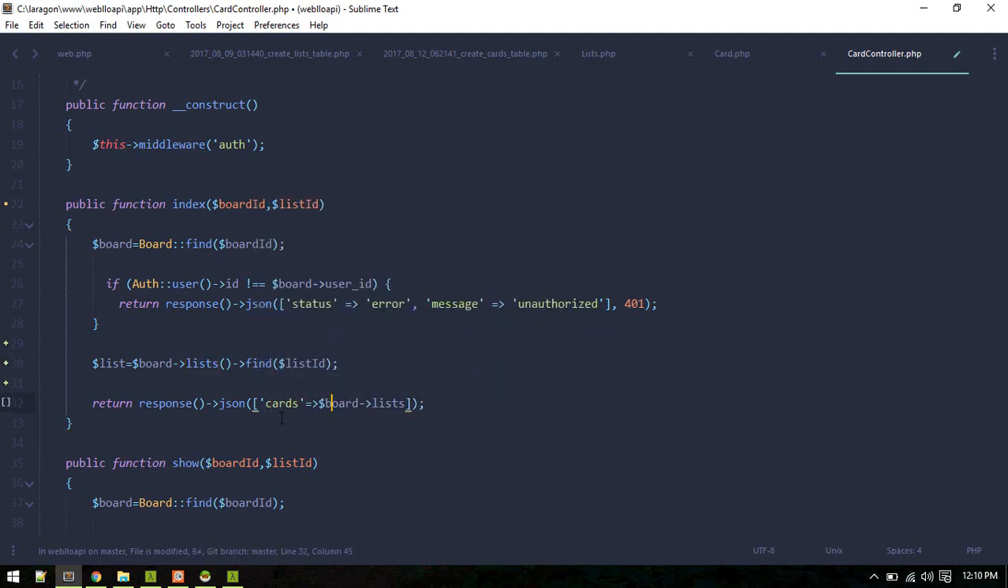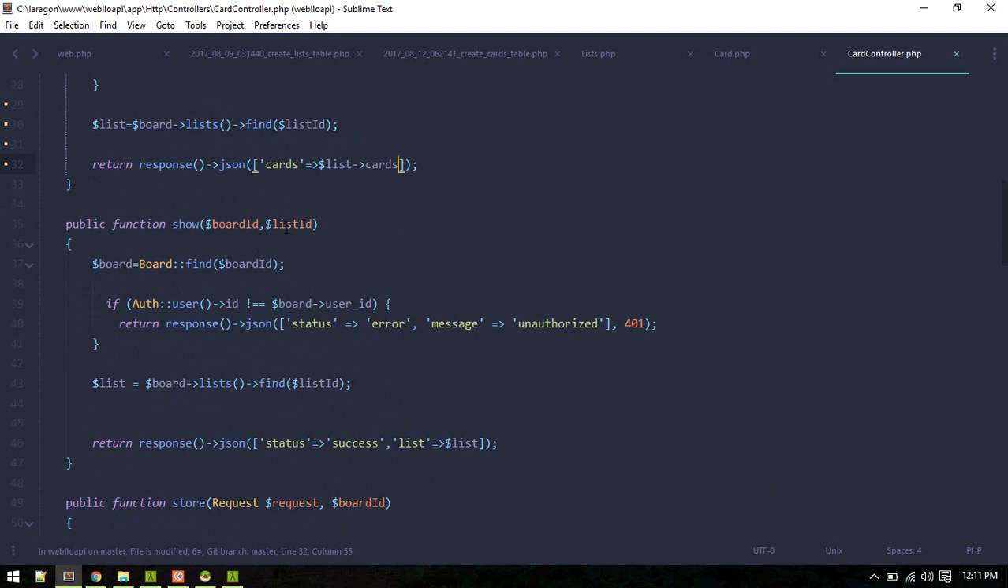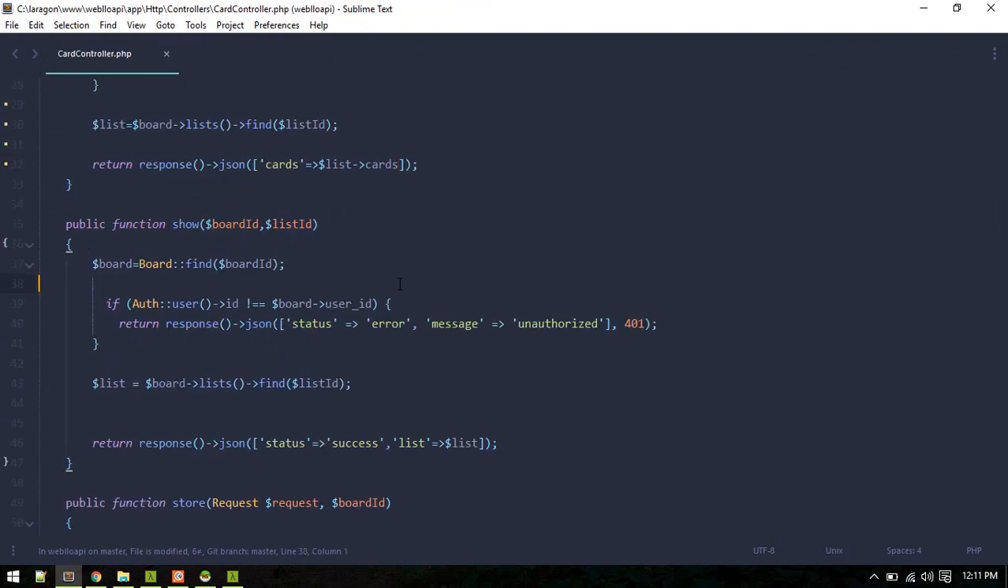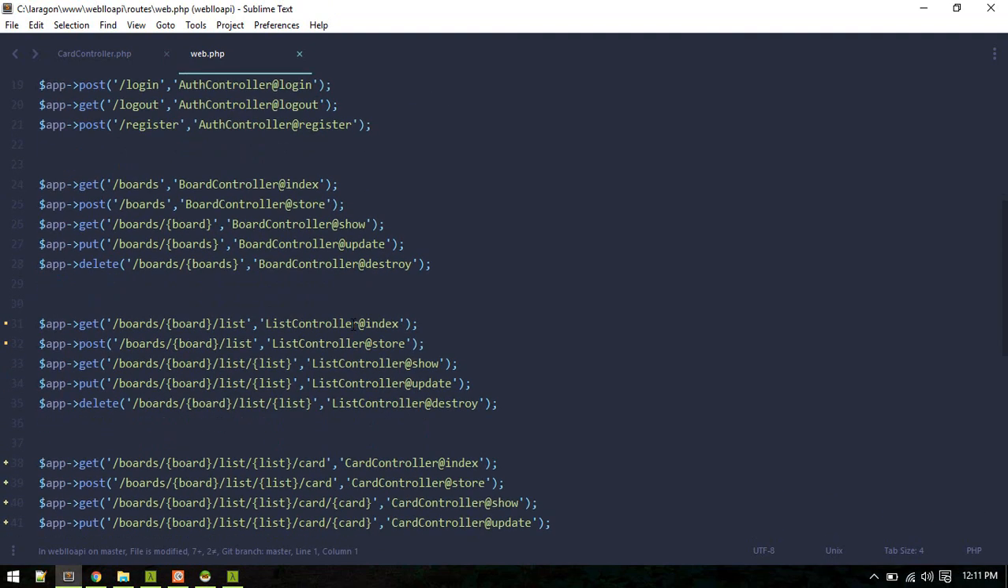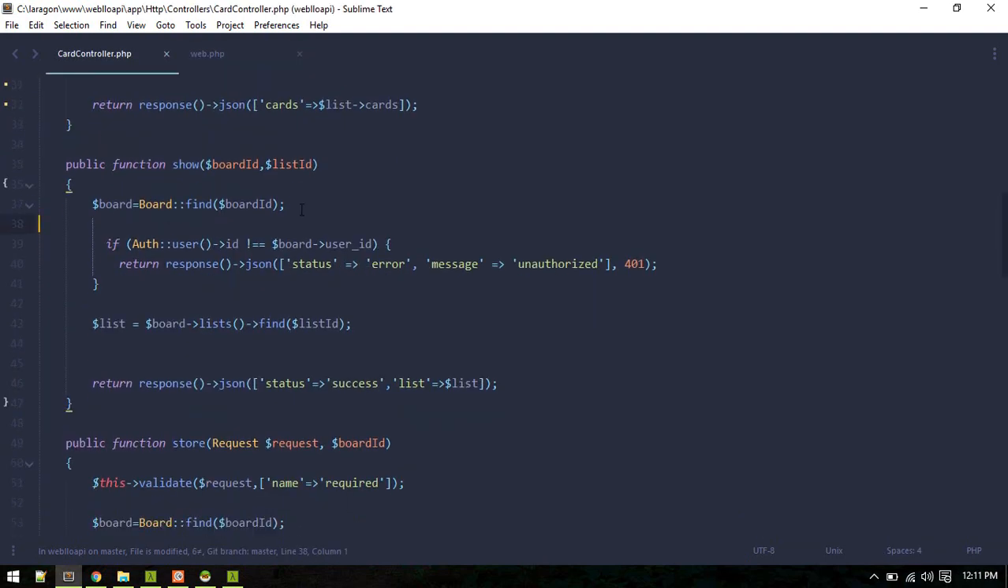And we'll return cards as list cards. All right, so first we find board, then we find the list inside the board, and then we return the card inside that list. So there are 3 levels. So in order to show, we need to have, let's close extra. So in order to show, we need 3 IDs: board ID, list ID, and then card ID. So let's make change card ID.